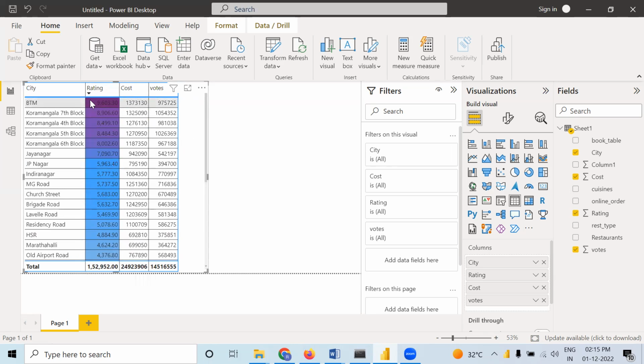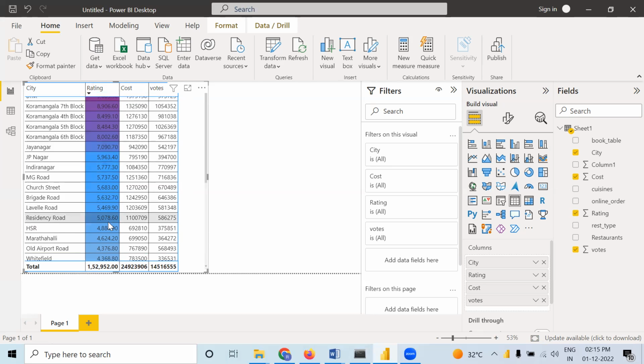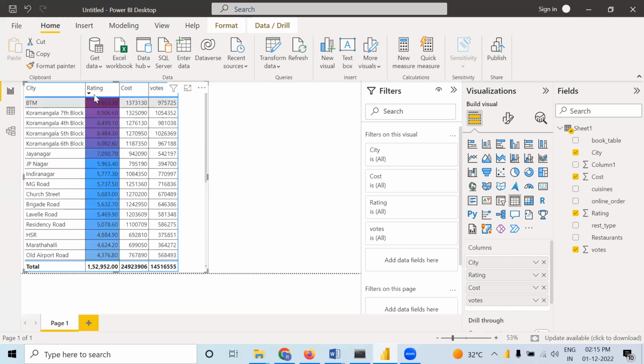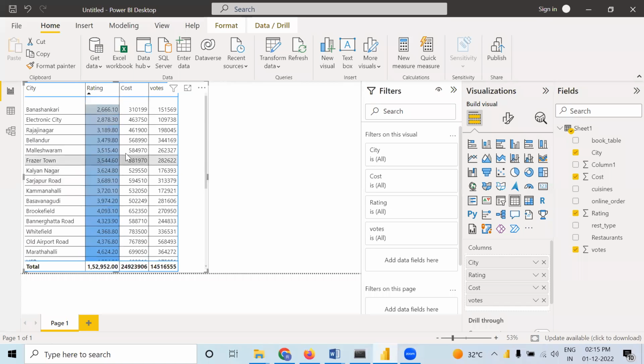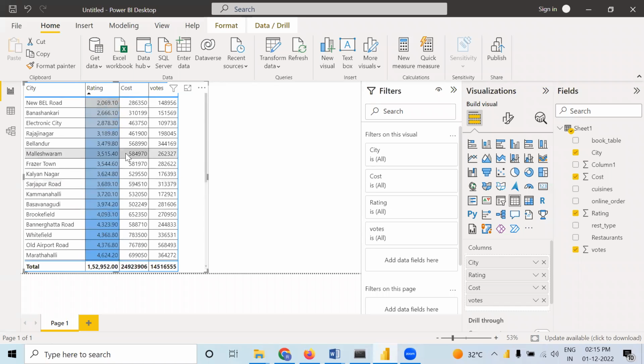So actually what is happening is the highest value is at the top and the lowest value is at the bottom. And when I'm again choosing this drop down, you can see the reverse order. In the reverse order, the lowest value is at the top and the highest value is at the bottom. So this is what is called conditional formatting.